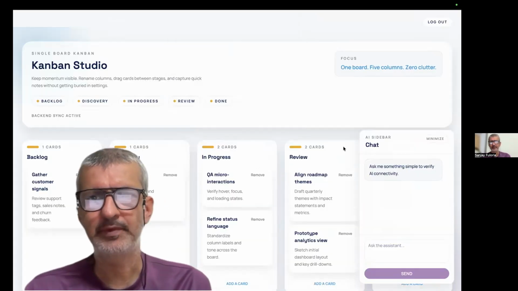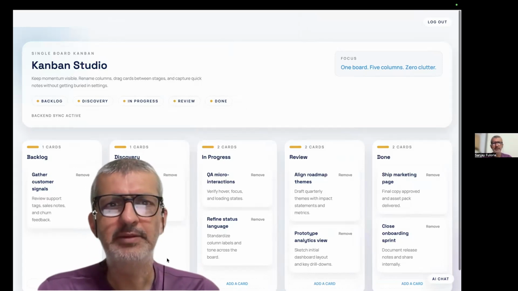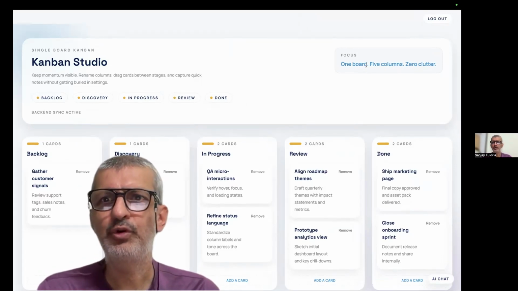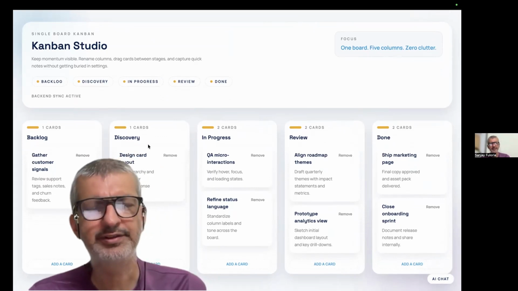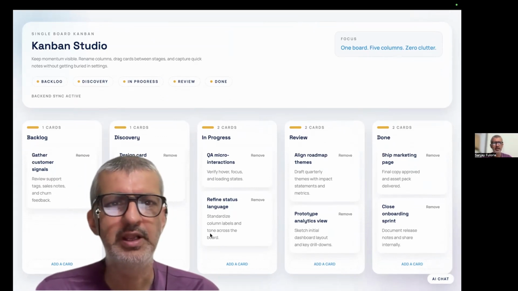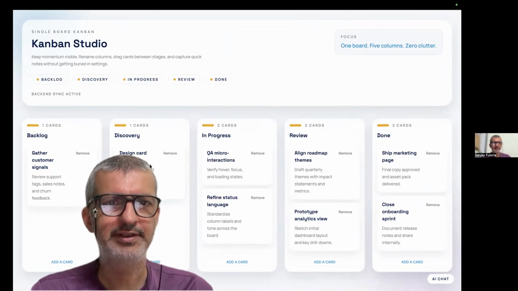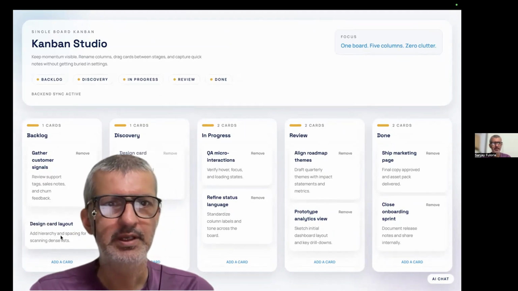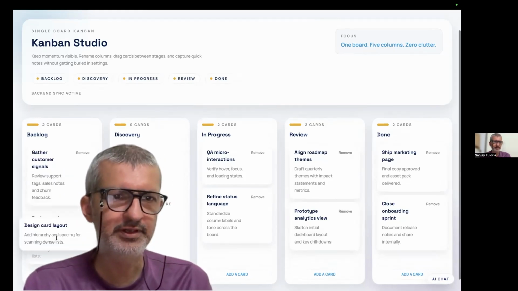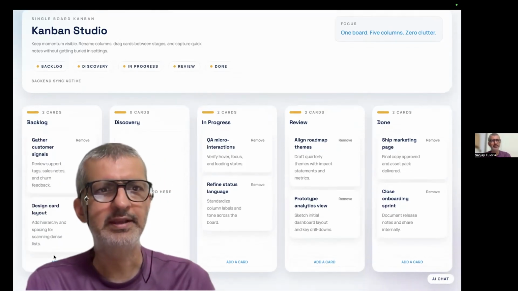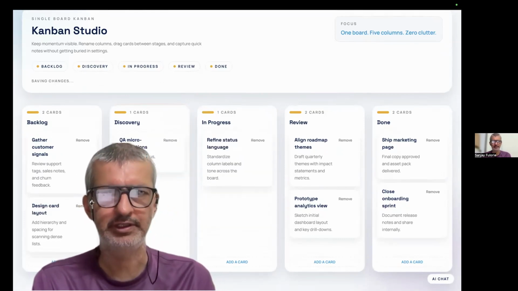If I sign in, you see the Kanban Studio. It says one board, 5 columns, zero clutter. So you have backlog, discovery, in progress, review, done. And I could manually shift these cards. For example, the design card, I can shift from discovery to backlog. Within the column also, I can shift the design card below the gather customer signals card. Similarly, I could do it from other columns as well.